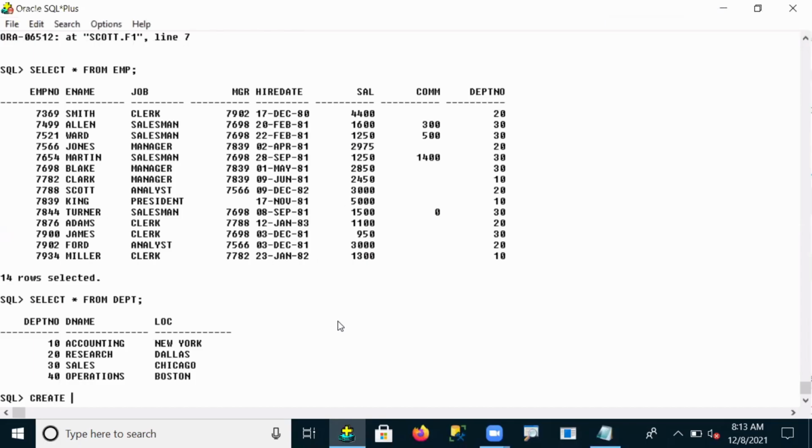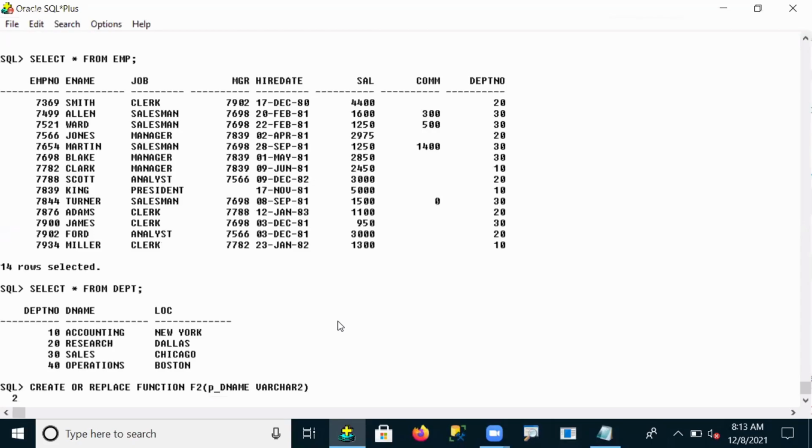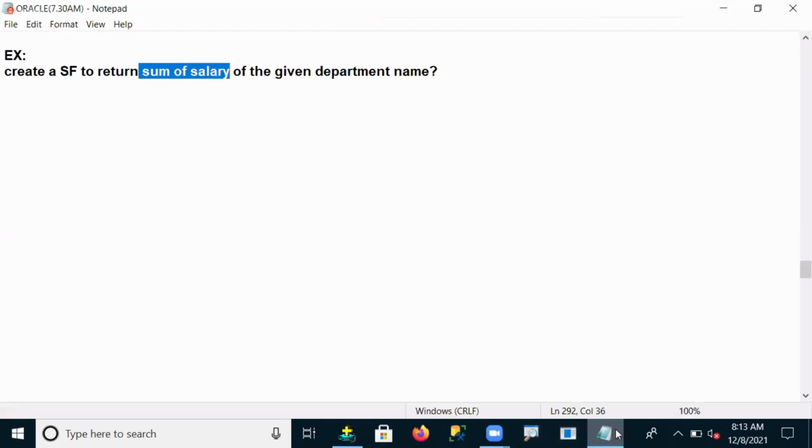Let me see. Now I'm going to create or replace a function, function number 2, and my parameter is department name, of type varchar. Later I need to return. Now tell me, what is my return type here? Anybody? What do I need to return? The sum of salary. So what is your return data type? Come on, guys, guess it.